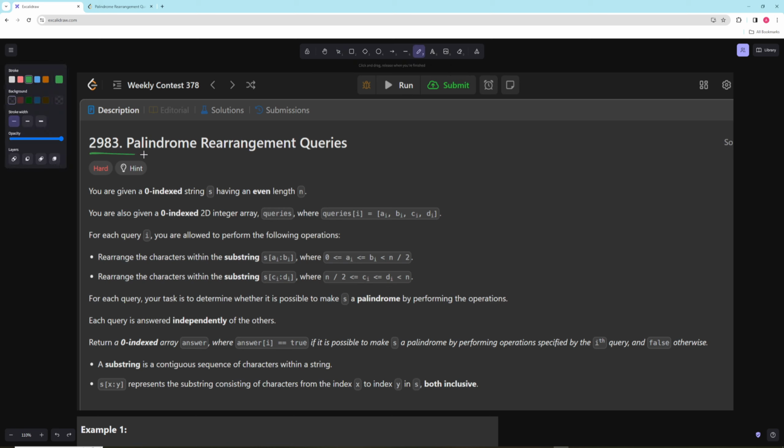In this problem, we're going to be working on palindrome rearrangement queries. And this is going to be the last problem of the weekly contest 378, and it's quite a tough one to be honest. So in the problem, you're given a zero-indexed string s having an even length, and you're given a query where you have a query with a, b, c, d. And for each query, you're allowed to perform the following operations.